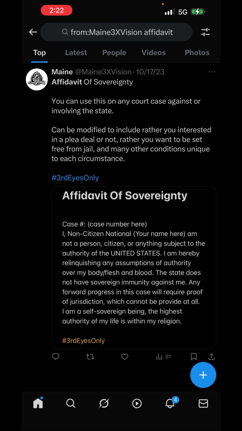Just search up the word affidavit on my Twitter. It's going to show you right here. Affidavit of sovereignty. You can use this on any court case against or involving the state, or anyone else for that matter. Anytime you get brought into a court of record, any county, any municipality, any state, even any federal government court, you can use this.